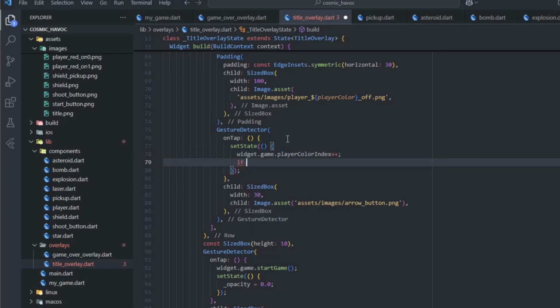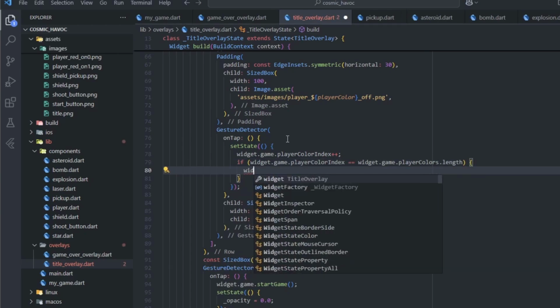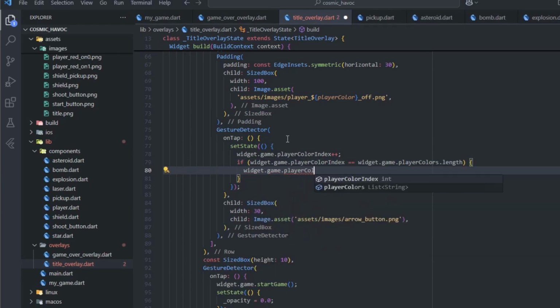So let's type if widget.game.playerColorIndex is equal to widget.game.playerColors.length, then widget.game.playerColorIndex equals 0.